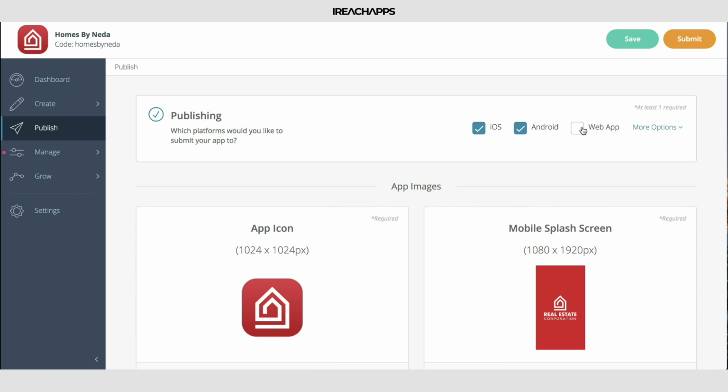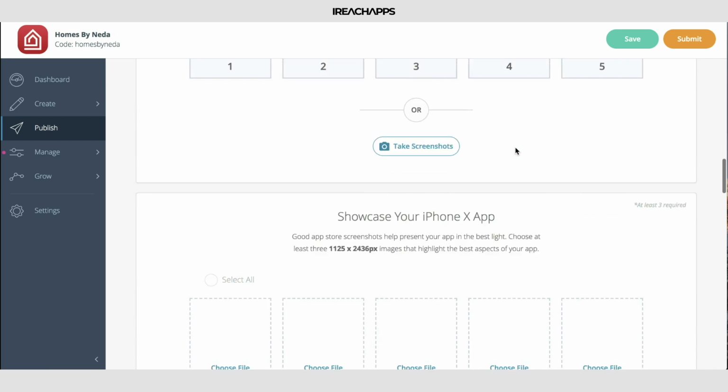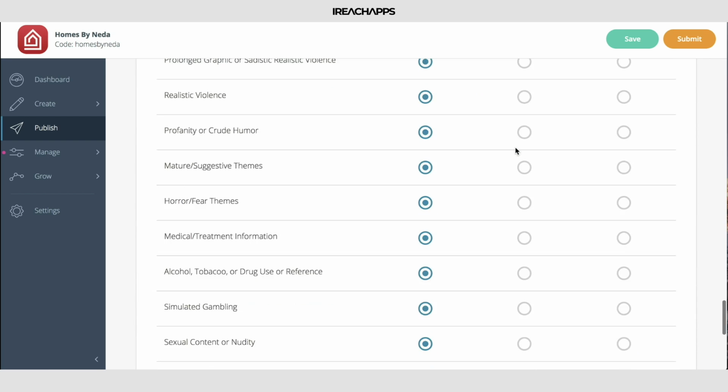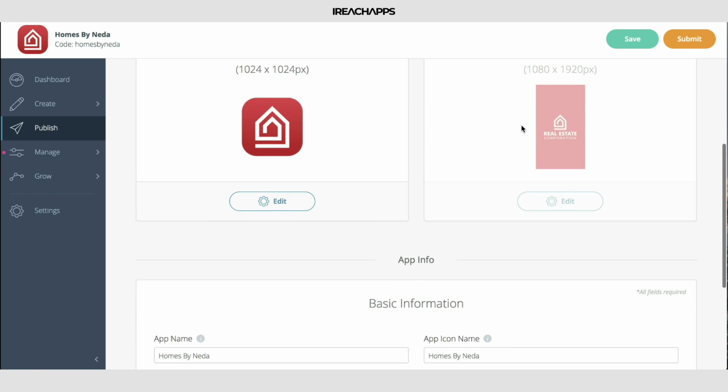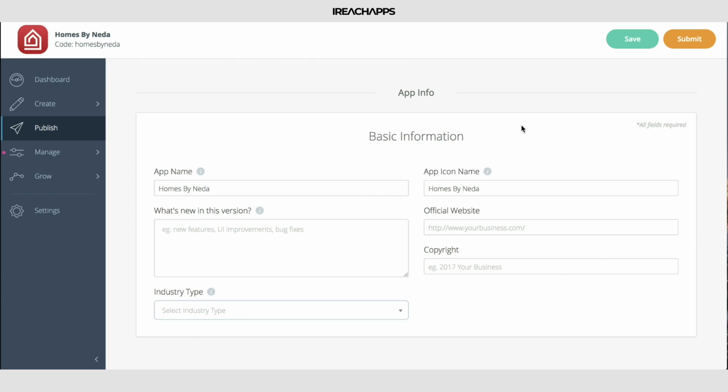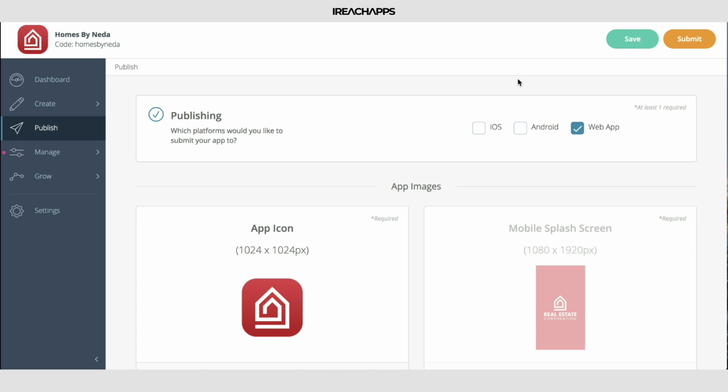So again, I can choose these in tandem. I can choose all three, and depending on what I choose, the information is going to scale appropriately. If I just want to select web app, I only have a certain amount of fields that I need to set up.